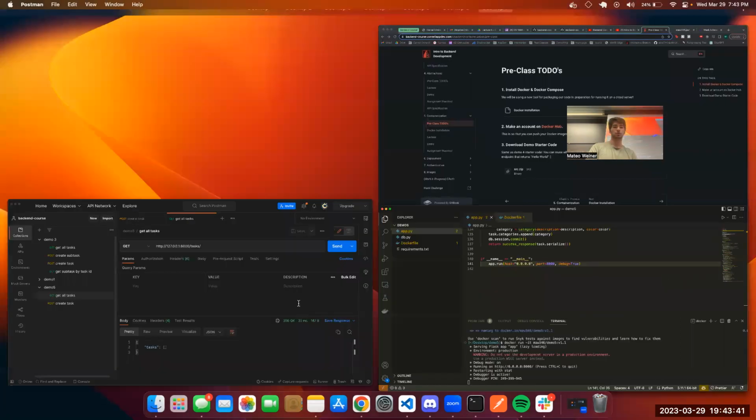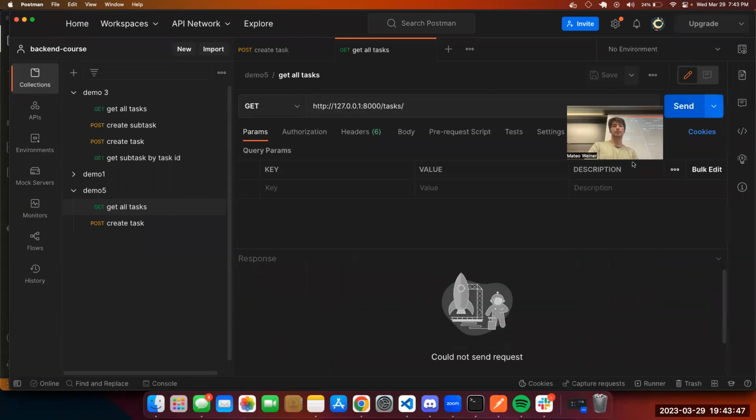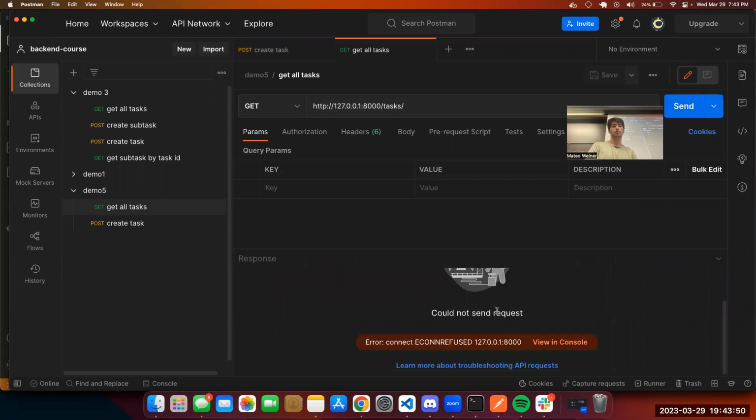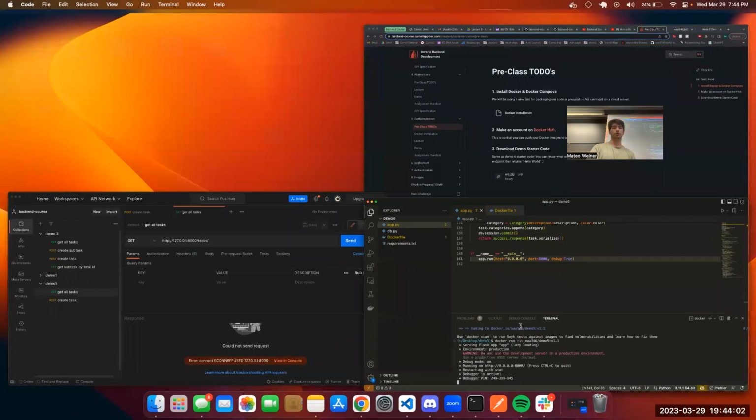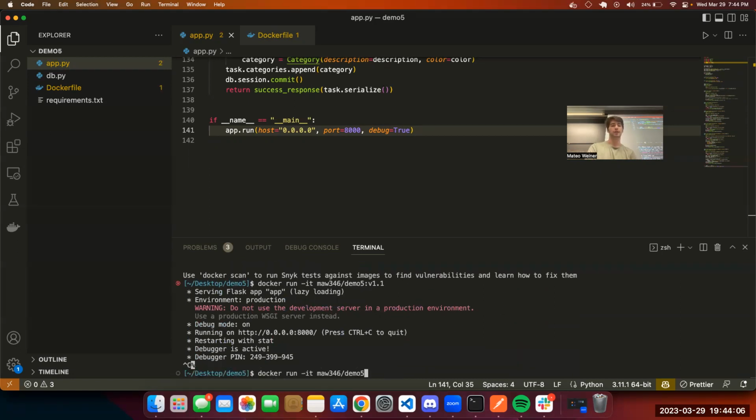We can go to our Postman. So here's the URL /tasks. If I hit send, it couldn't send the request. The connection refused. And so why is that? It's trying to reach this port 8000. So our container is running on port 8000, but it actually needs to map the container's port 8000 to your own computer's port 8000. So that was what we did in our previous command, where we had the -p flag.